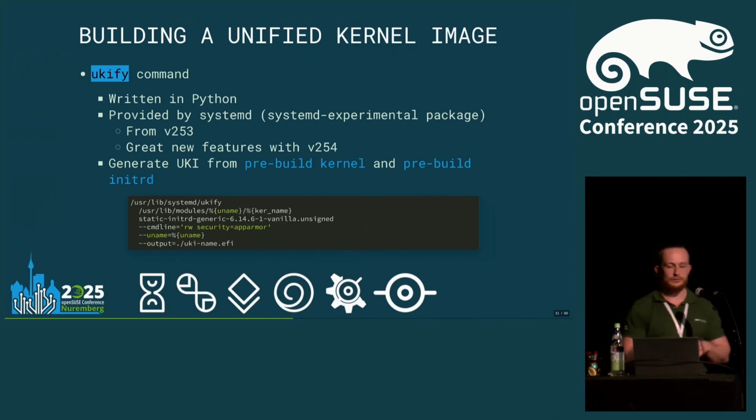And ukify is written in Python. It's provided by systemd from version 253, with many great features from version 254. It allows you to generate a UKI from a pre-built initrd and a pre-built kernel. You can also sign your UKI directly with this command, and it can also be used to create add-ons. But I needed a different process to manage my UKI, to install it in my bootloader, to generate one, and to generate extensions.